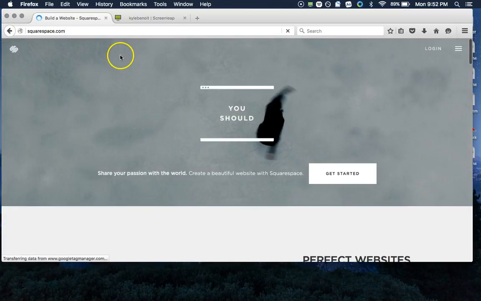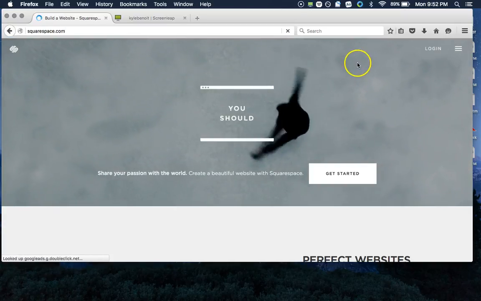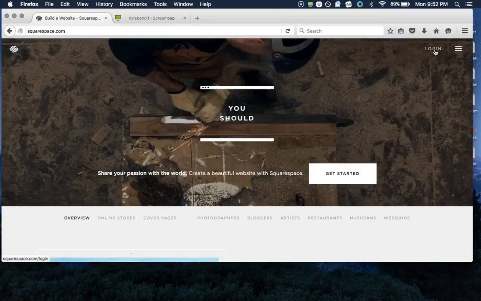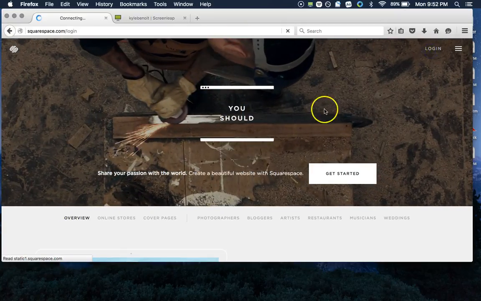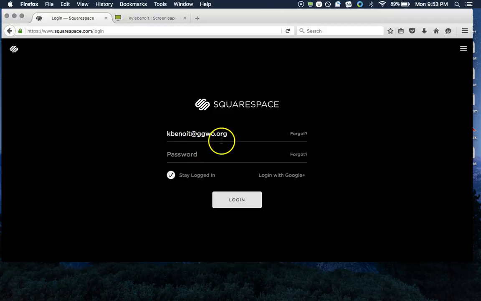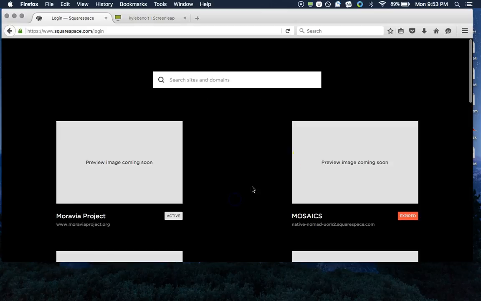So, you go to squarespace.com and there's a login button on the right side in the top here. Okay. And when you click that, it takes you to -login. For security purposes, Matt Viator has already been informed of the password. We can give that to Andrew Young. It's cabanoit@ggwo.org for the admin account.